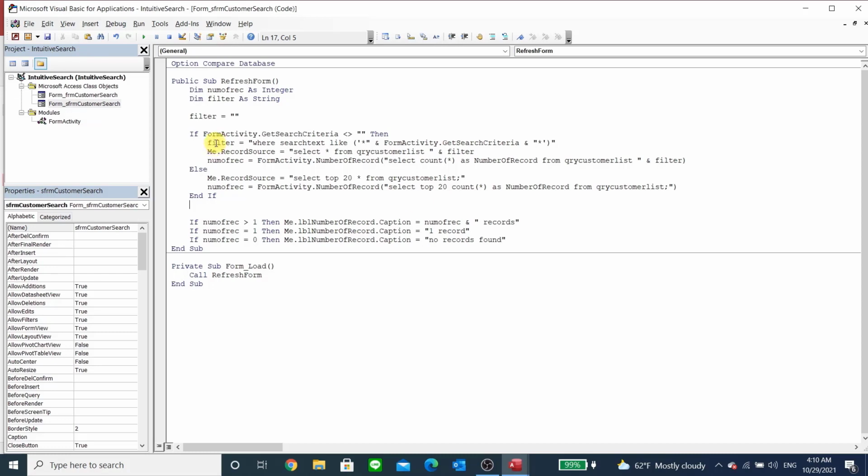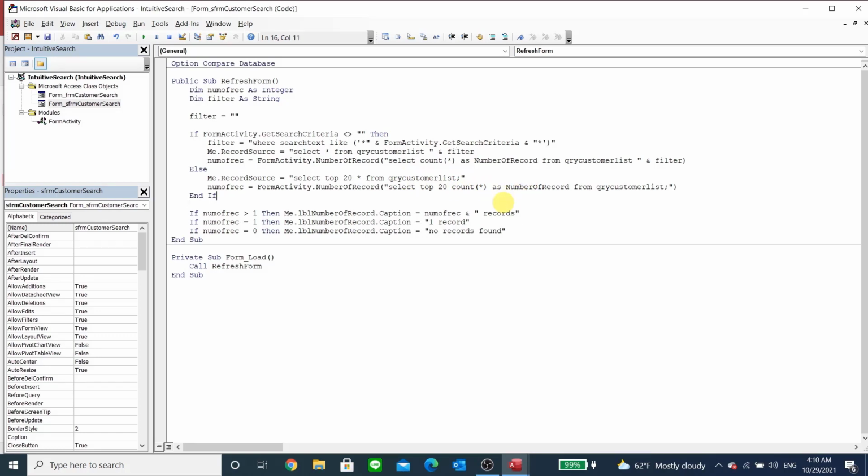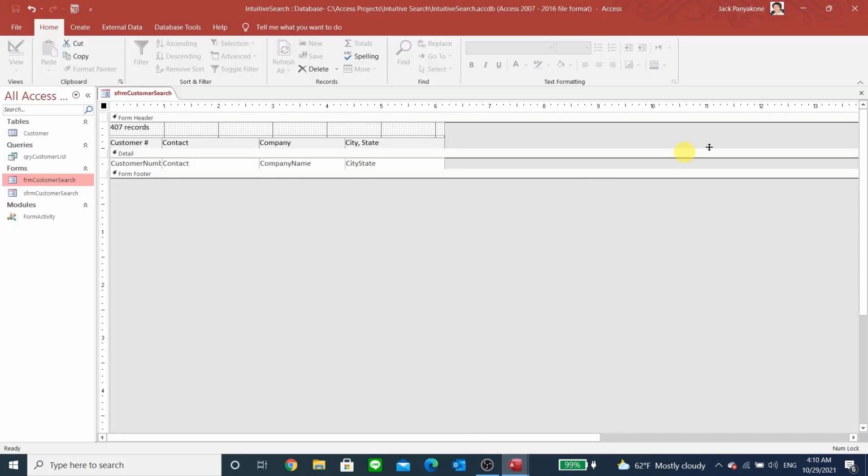So let's follow up with this guy. Filter is this guy. This would be this. And then this number of record would be those two combined, which is the same as this guy. It has to be the same thing, except we're getting the count. Similarly, here's the same way, except we're getting the count as number of record. Alright, so I think that's it. So let's try that again. Control S.